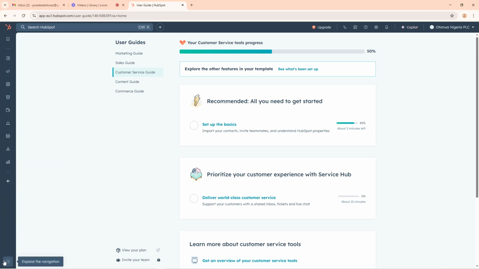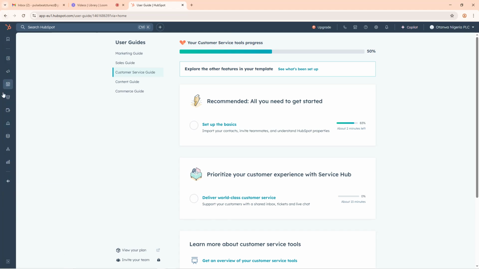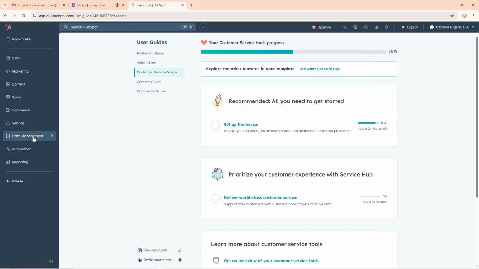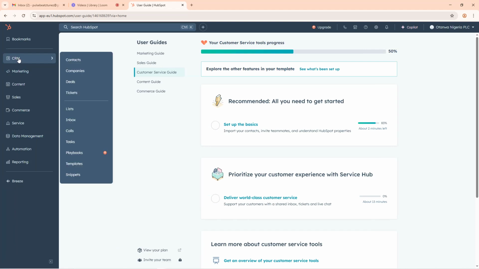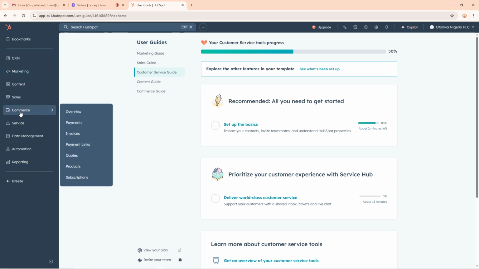I mentioned this yesterday. When you come down here at the bottom, simply click on this navigation expansion to expand this panel. This is the left-hand panel. When you click here, it's going to be expanded like this. Yesterday we were able to finish these ones here, even though we did not do deals. Like I said, we'll be able to do deals when we get to commerce.